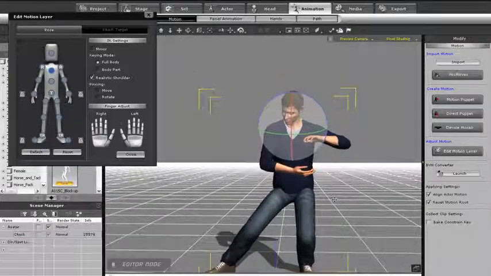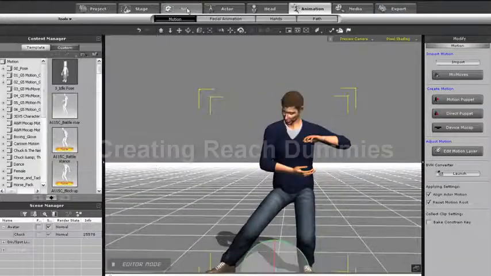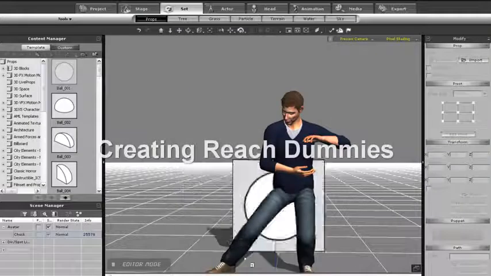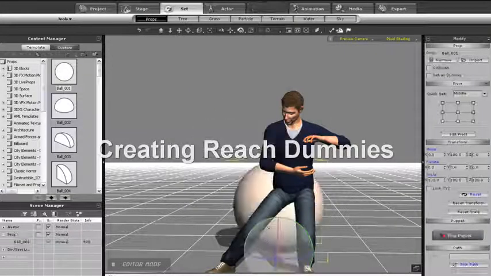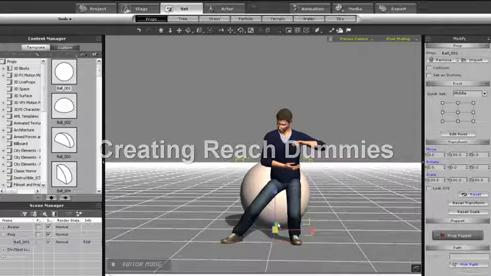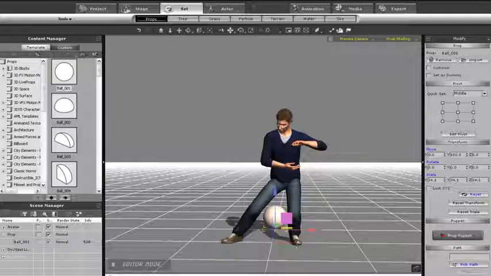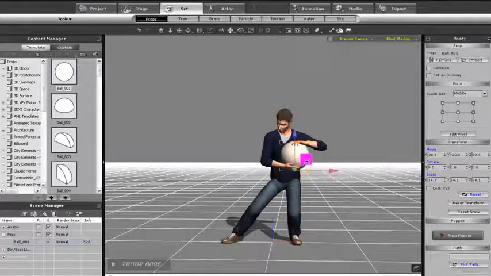Once my motion key edits are done for the initial pose, I'm going to import in my fireball. This will just be a dummy, so I'm going to use a simple sphere. Once that's in, I'll want to scale it down and then position it in the appropriate place between his hands to use as a reference.